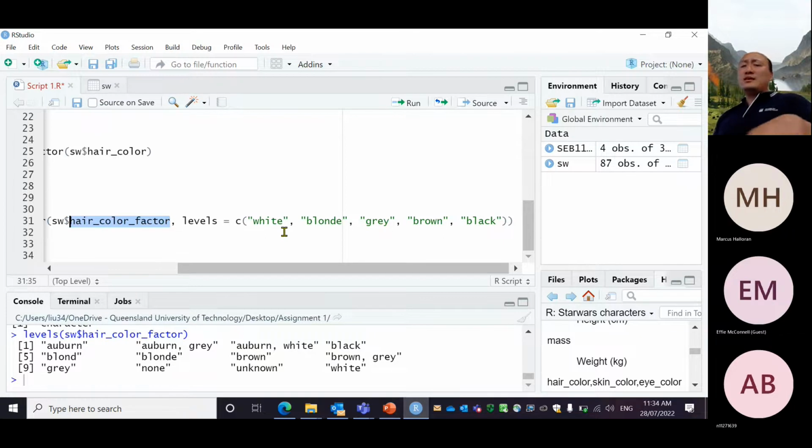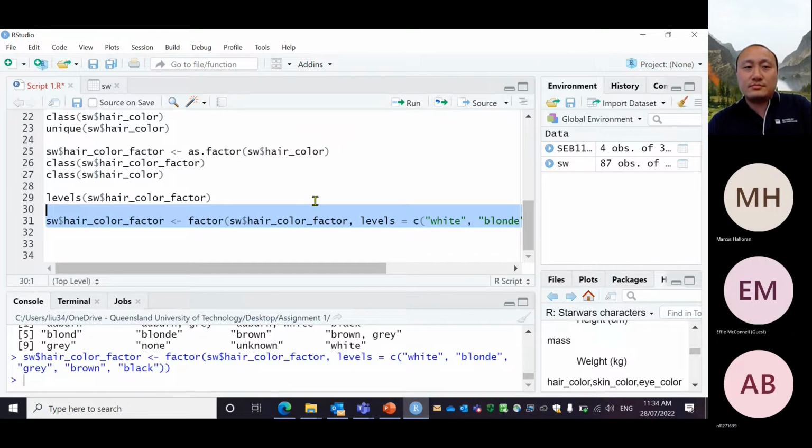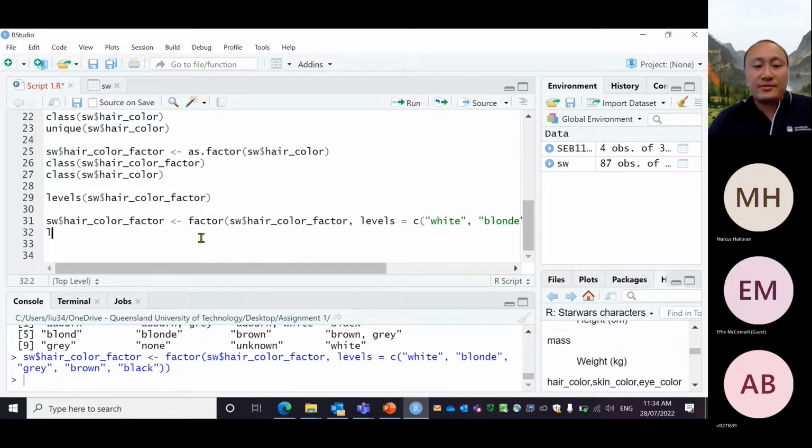How about the other values? If I didn't specify the level of the other values in the original column, they will become missing values in my factor variable. So let's try this line of code, okay? Highlight it and run. And then I check my levels again.